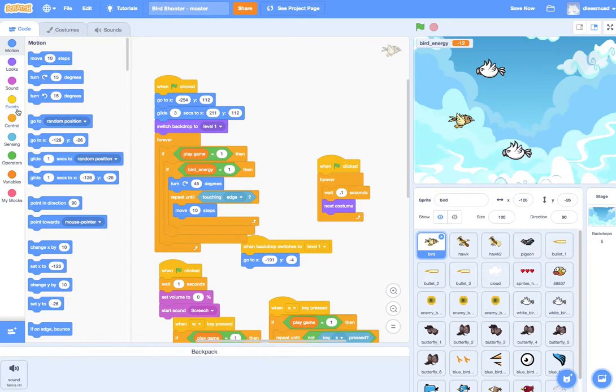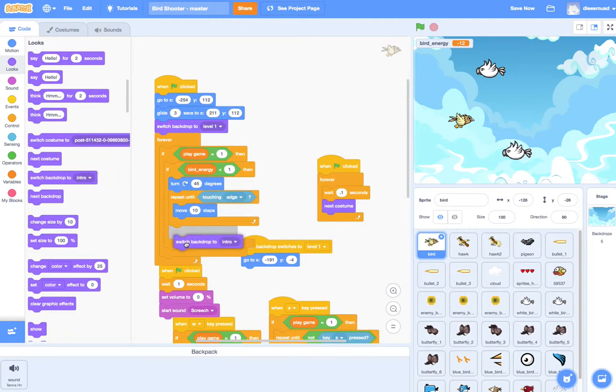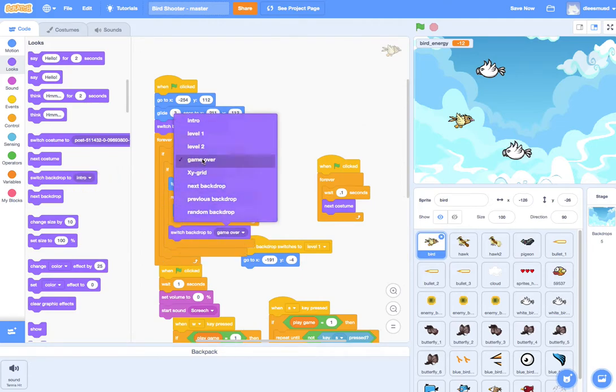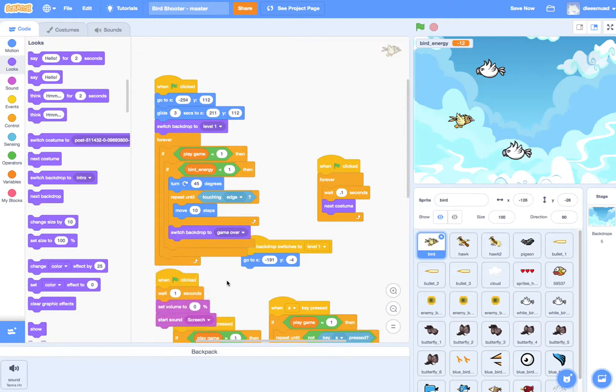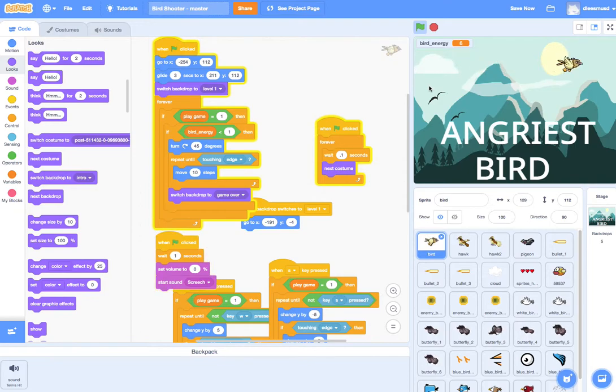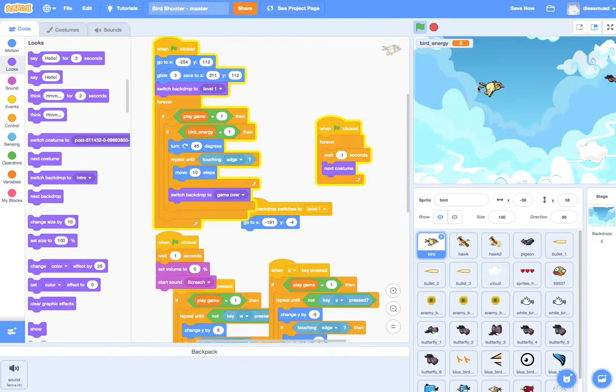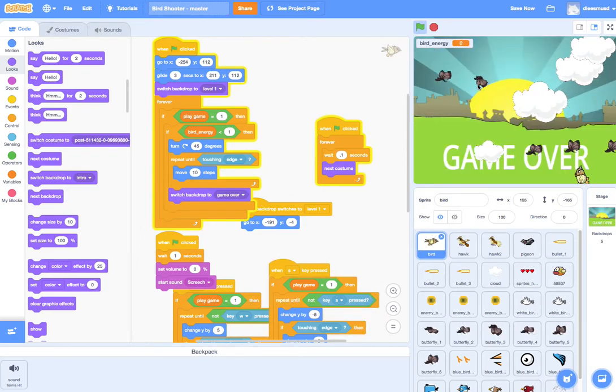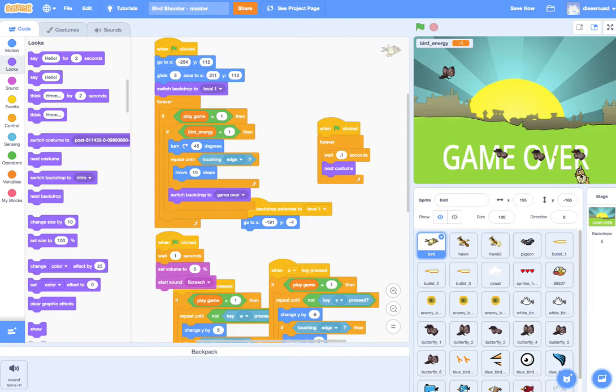Okay. And then once he finishes touching the edge, we can go to looks and switch the backdrop to the game over backdrop, and that's going to end our game, right? So let's see how it looks so far. Okay, so that's interesting. I'm not sure why. Oh, okay, right. It's because after it finishes, it comes back up and turns 45 degrees again and again and again.